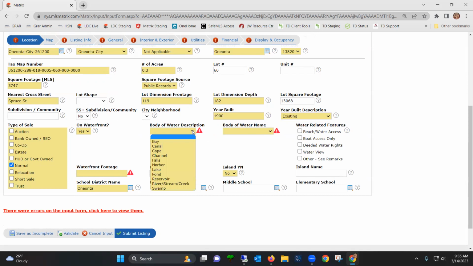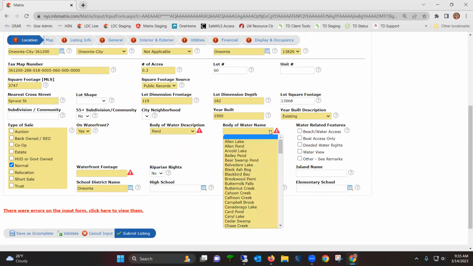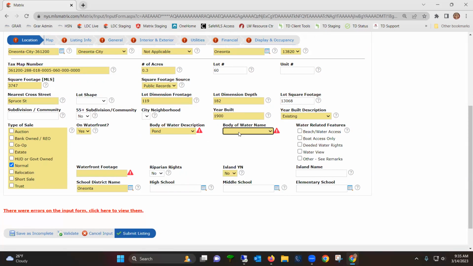If it's a pond, you can say it's a pond. And if it's not listed in the body of water name, we're always going to have other on any pick list. So if it's just a pond in the yard, you could pick other. Anytime we have a pick list that's required, we will almost always have either a none or an other. In this case, it wouldn't be none because you picked waterfront, yes.